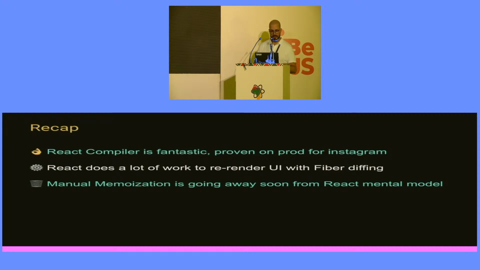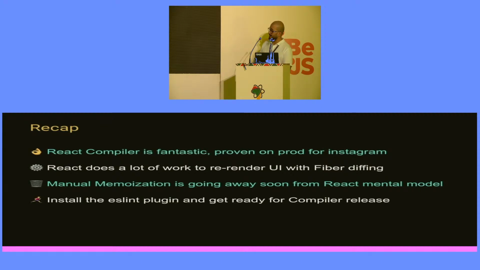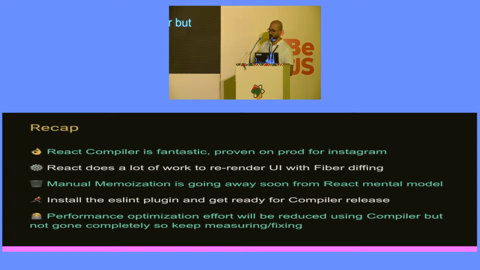It's cleaner code. Install the ESLint plugin so you can get ready from now. This is important and useful for your code anyway, even if you are not going to use the compiler. This is useful to make your code more readable and more future-proof.